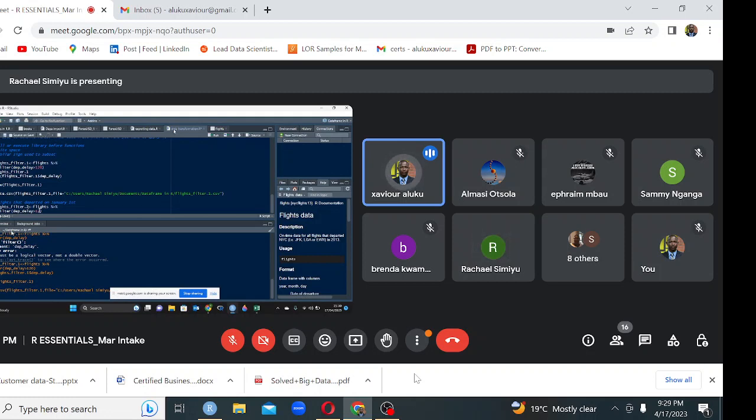The condition is that these flights must have departed in January and on the first day. So just erase everything inside the bracket. The first one is month, in our data set it is month. It is equals to. I hope you know how to write the equal operator that we learned.